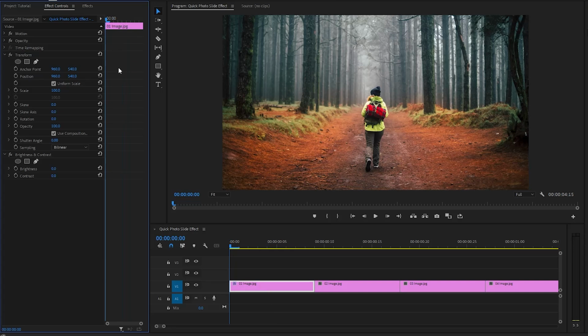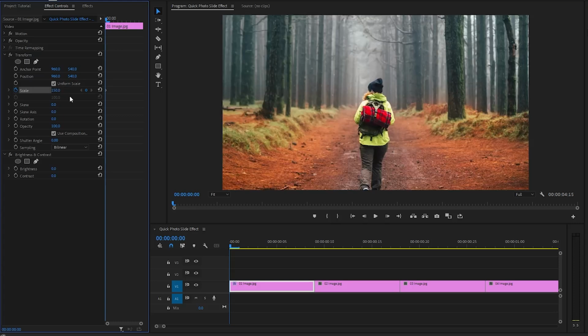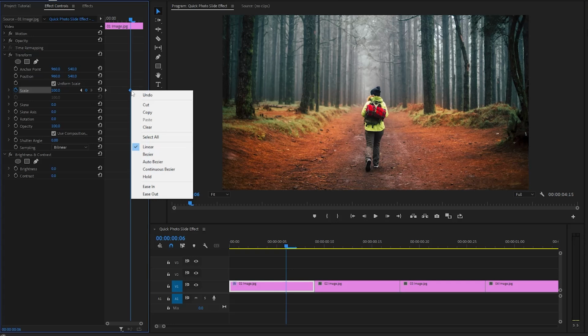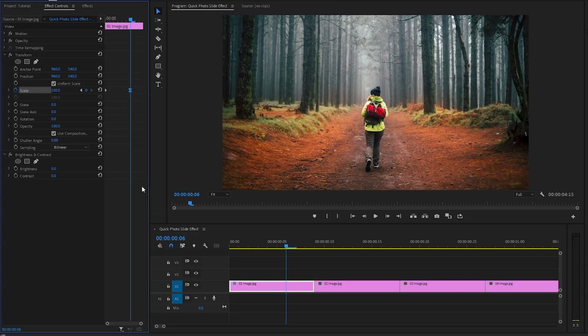After that, we need to create keyframes for the scale parameter by clicking on this stopwatch icon. Next, we have to make the scale parameter value around 150, and then move the time indicator 6 frames forward. Here, we have to make the scale parameter value 100. After that, we can improve the animation by right-clicking on the second keyframe, and then select Ease In. Lastly, we can add motion blur by increasing the shutter angle parameter value around 300.